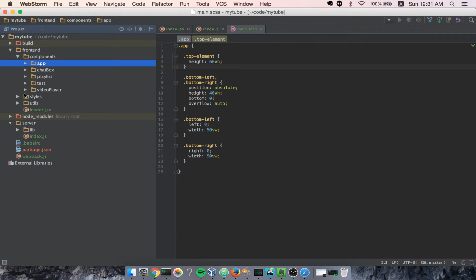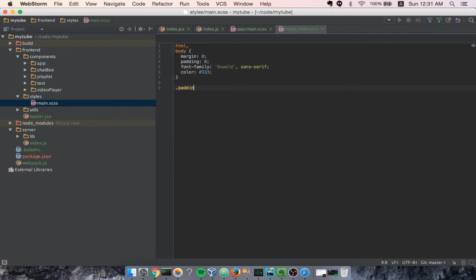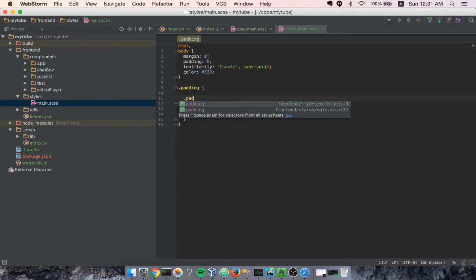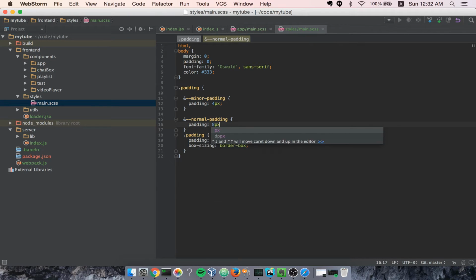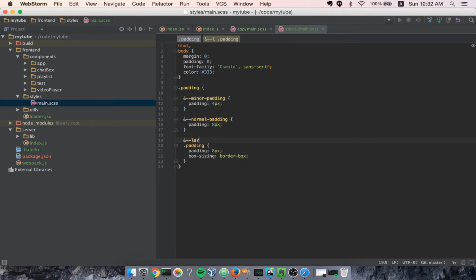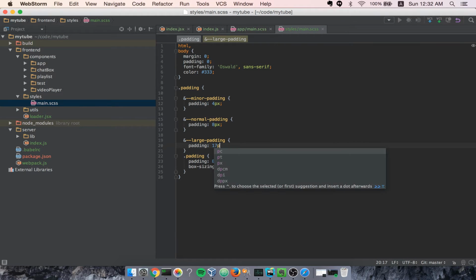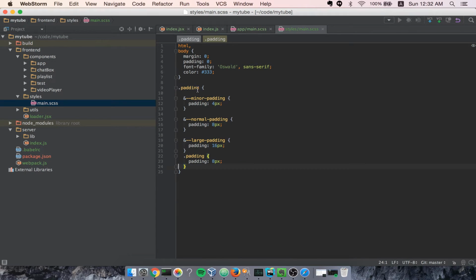For the time being, because I need to apply these styles to just about anything, I'll create a minor padding. That's going to be 4 pixels. Normal padding is going to be 8 pixels. And let's say large padding. Padding: minor, normal, large. This is horrible naming. Large padding is going to be 16 pixels. You see what I did there? Do you?